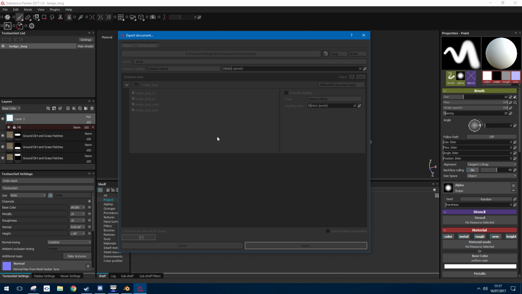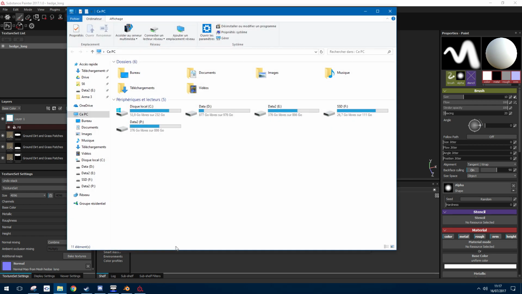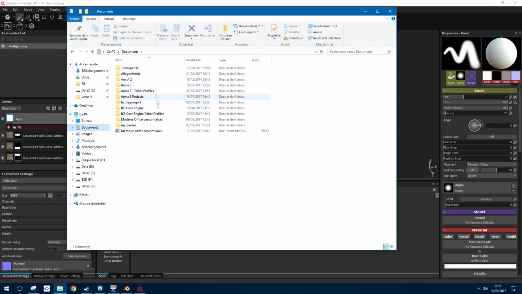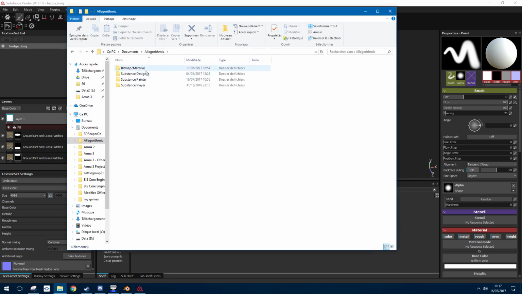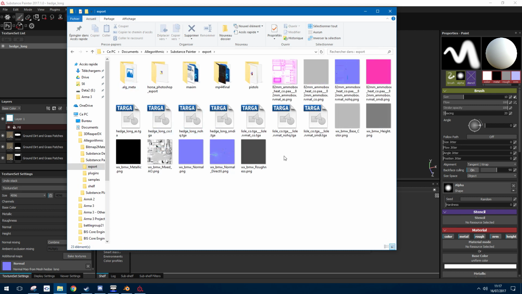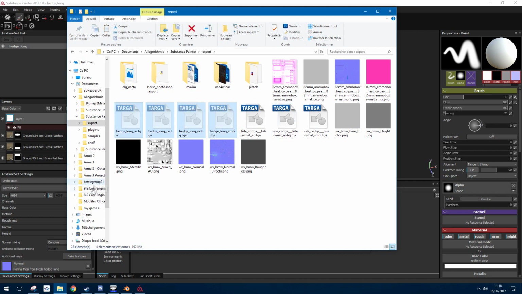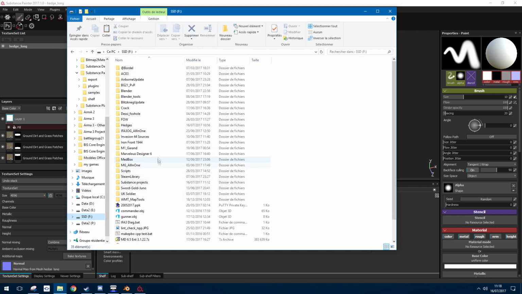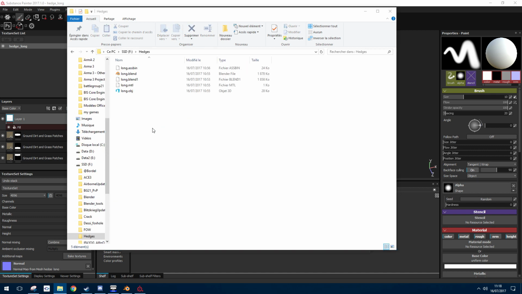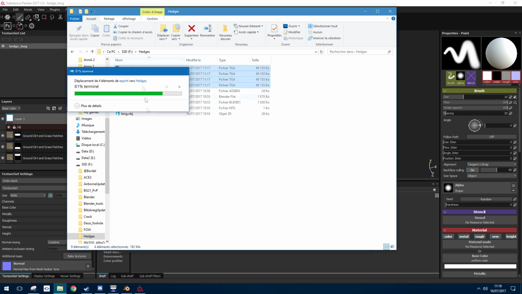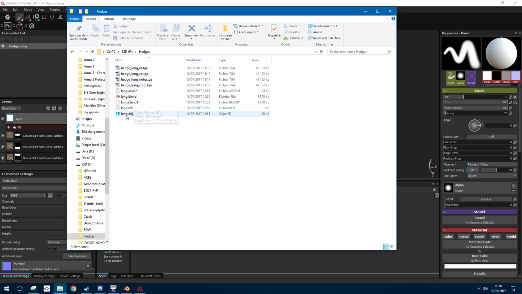So I export the edges here as they are. Okay, so I have my blend file, my OBJ file, and my textures.